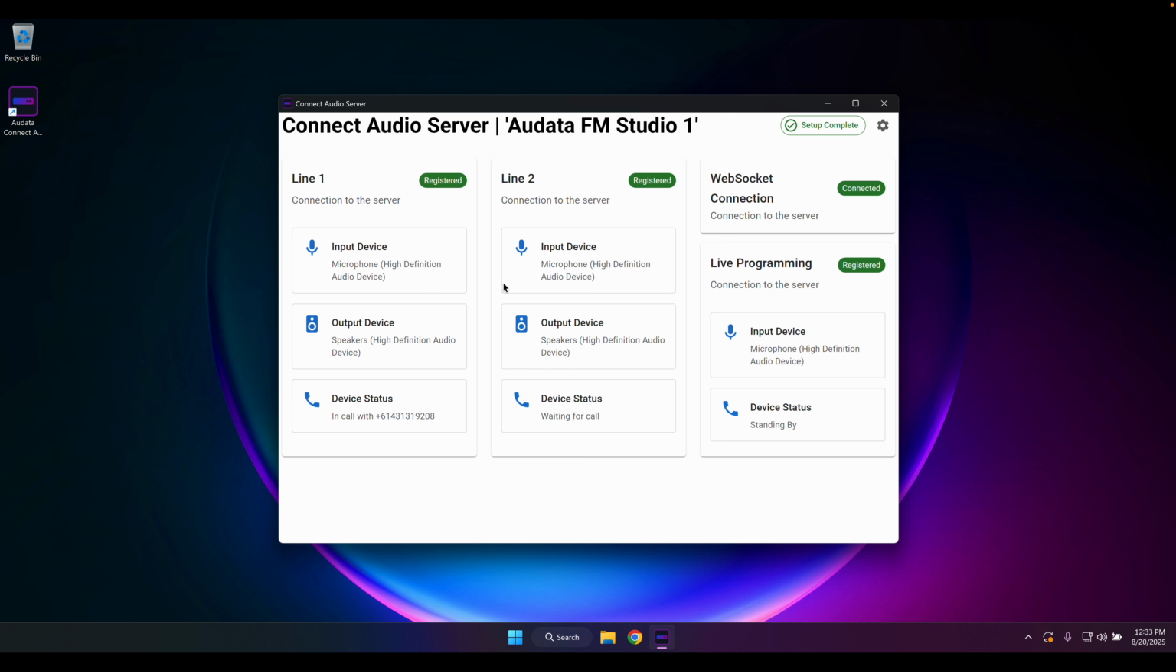Here on the audio server, you can see line 1 is showing the device status is in a call with that person. You can also see live programming, which is my audio feed, providing that audio to the cloud for music on hold, and that is showing as standing by. Let's configure that as well, back on the web application.